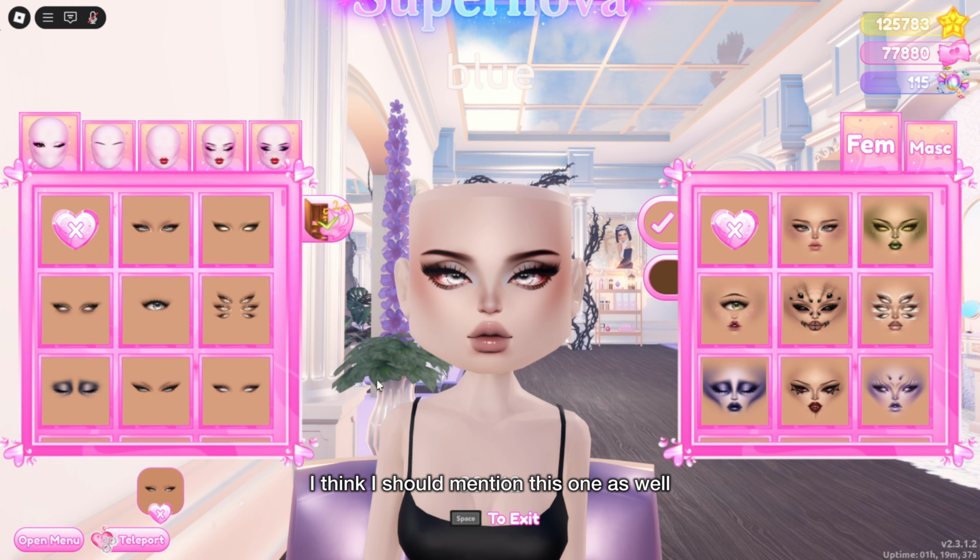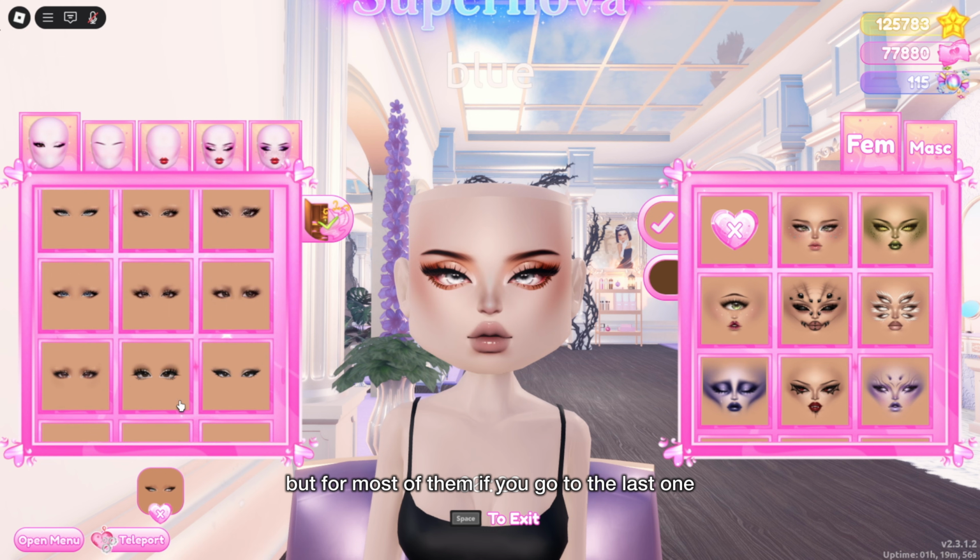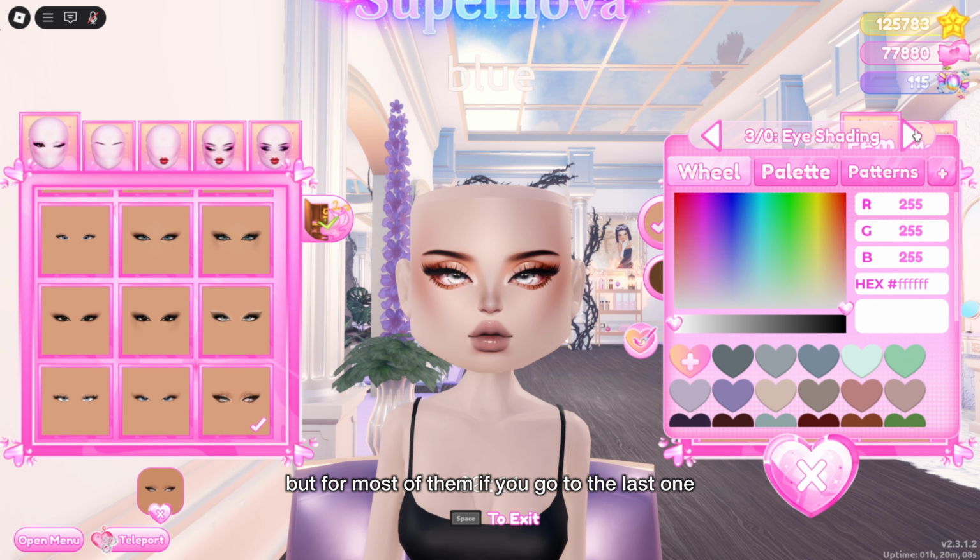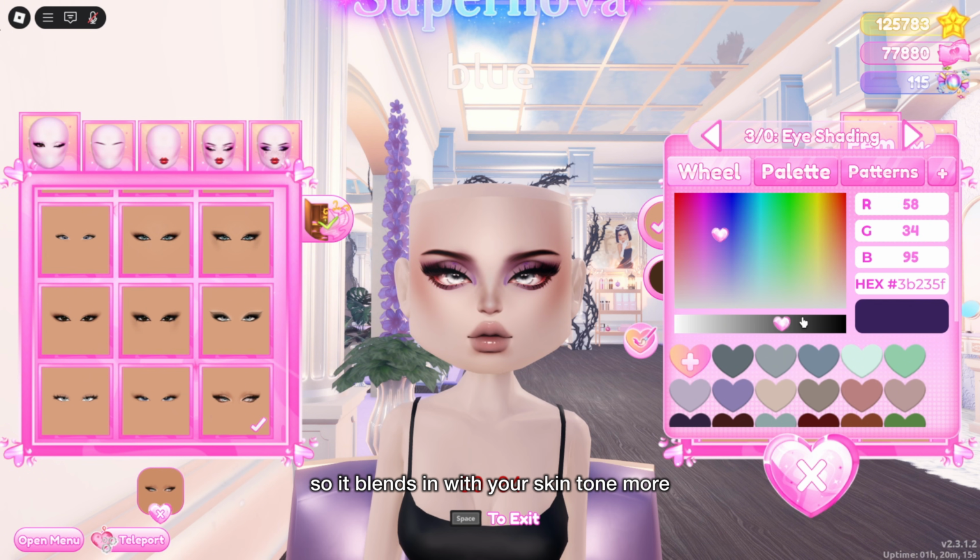I think I should mention this one as well. As you can see, when I first put these eyes on, there's redness around it. It doesn't work for all of the eyes, but for most of them, if you go to the last one, so you press this until you get to eye shading, you can change the color of this so it blends in with your skin tone more.